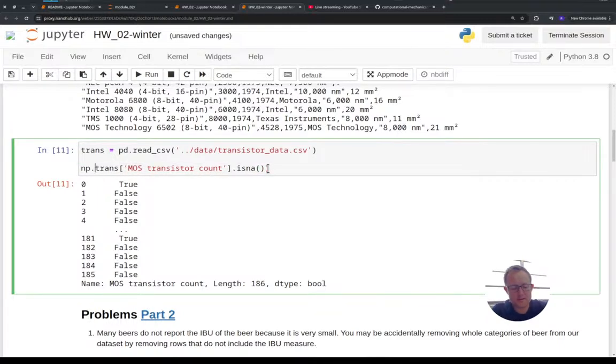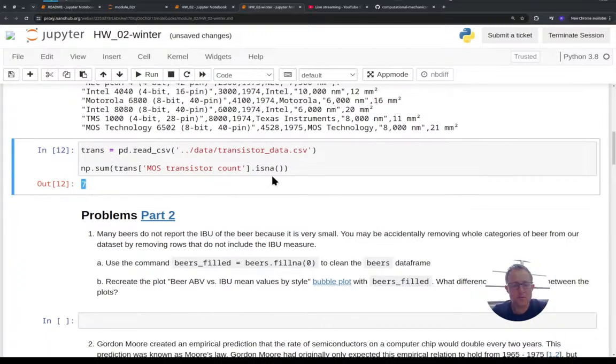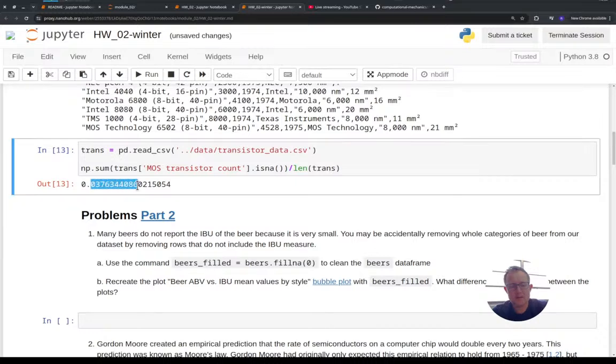And I could sum up how many missing values there are. Every true statement is a 1, every false is a 0. So all the zeros add up to 0, all the 1s add up to the total number of missing values. So I have 7, and I'll divide by the length of my data set, and I know that 3.8% are missing, 7 out of 186.